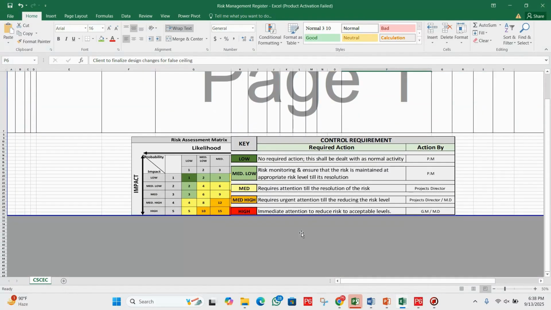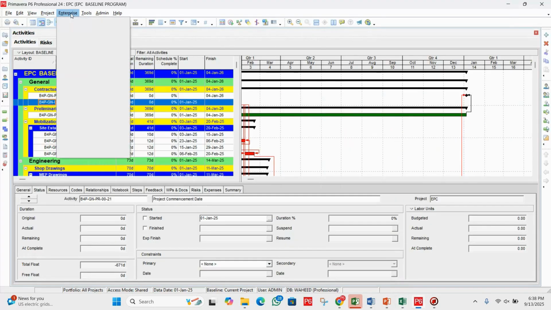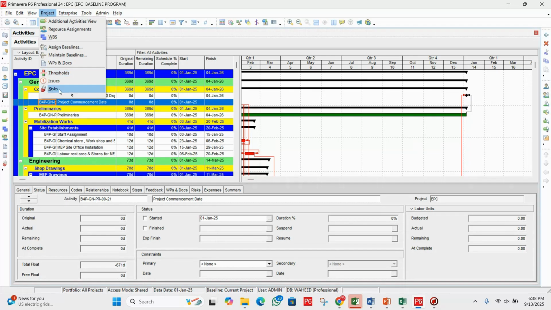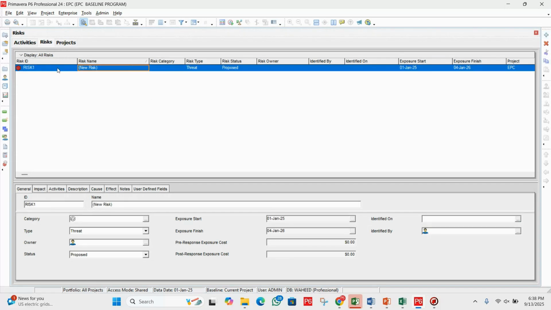Okay, so now let's move into Primavera P6 and take an overview of the risk register to see how risk can be captured, assessed, and managed directly within the software. Here let me show you. This is a very simple risk register. Here we can add, we will take these examples which we have already discussed in the previous video. So we will enter them here one by one.